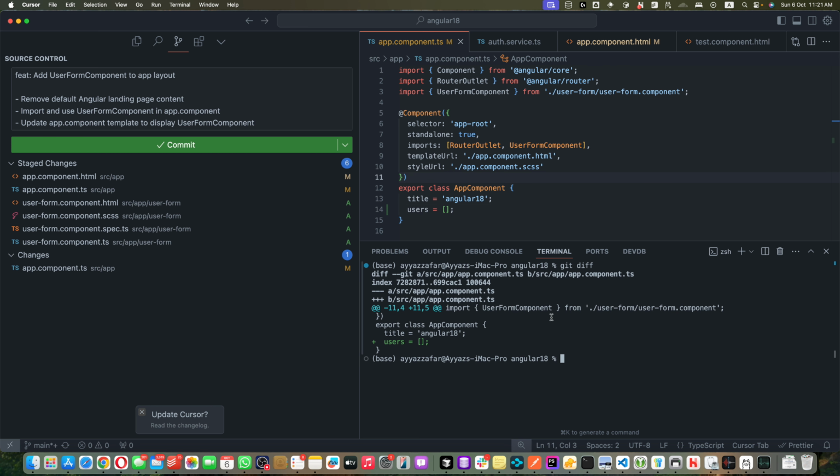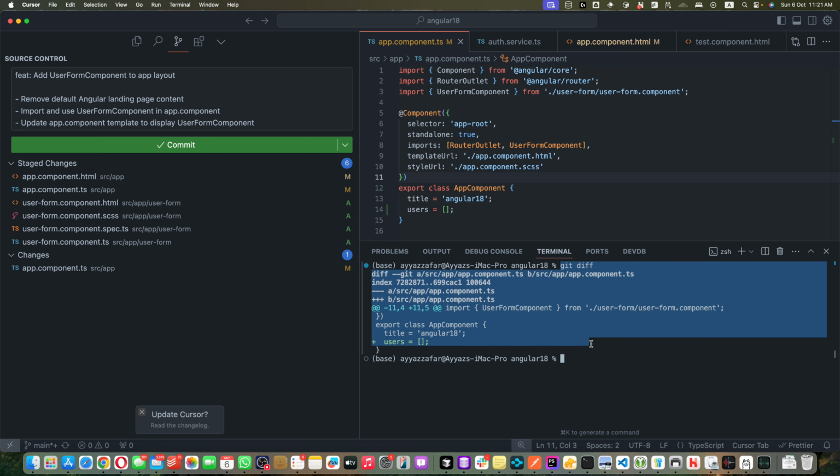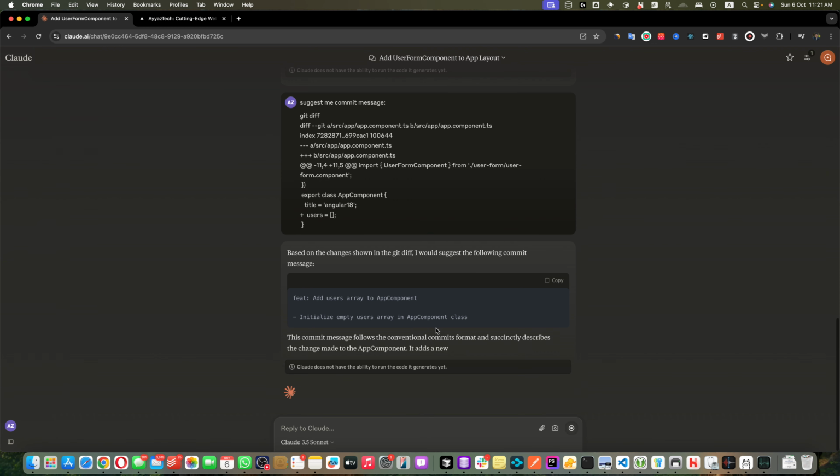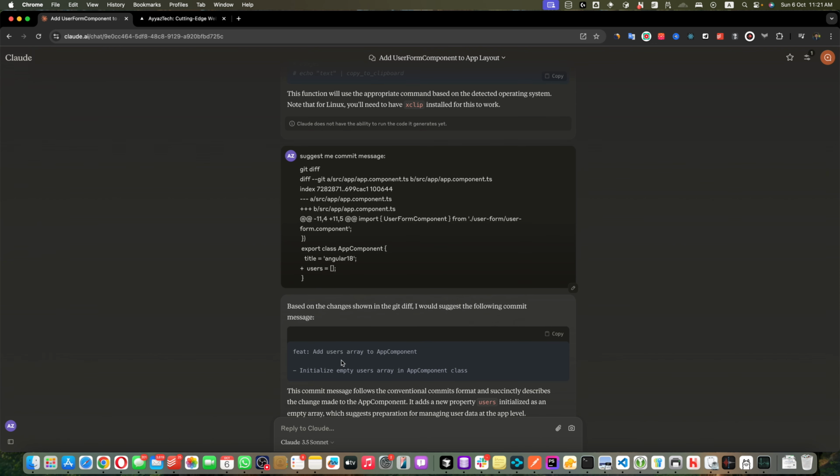Now you can see the changes are too small and it is very easy to select all and copy them. You can just select all and copy them and go back to the AI platform. Here you just type again, suggest me commit message, like that. Okay, you can see the change was very small, so the commit message is also small, saying add users array to the app component. And in the description of this commit message, it is saying initialize empty users array in app component class. Okay, alright, I think that's all I wanted to show you in this video.